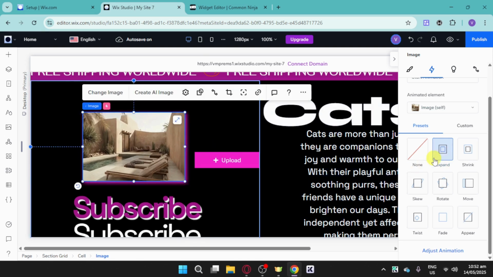So if you're satisfied with this particular hover effect, just head over and click on publish option right here in order to publish this change into your actual website. So that's how you add an image hover animation or effect to Wix.